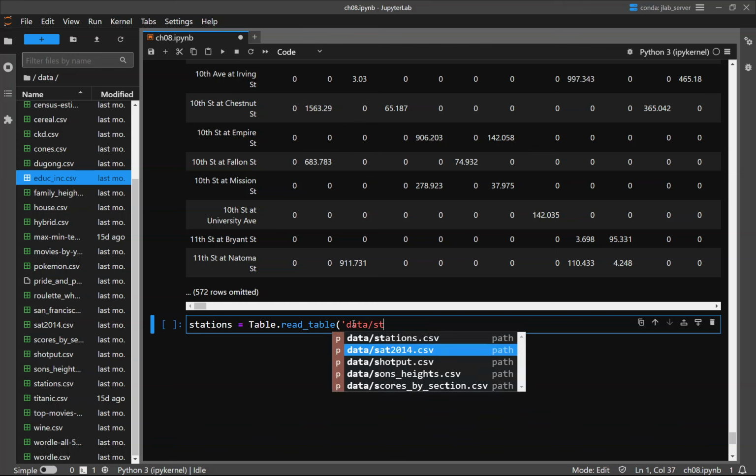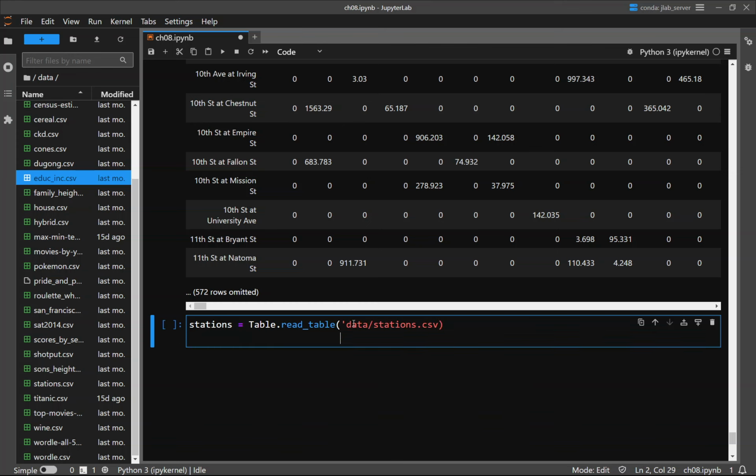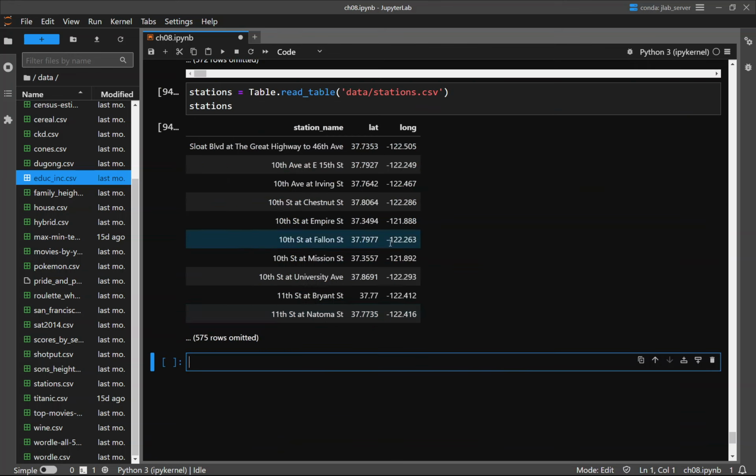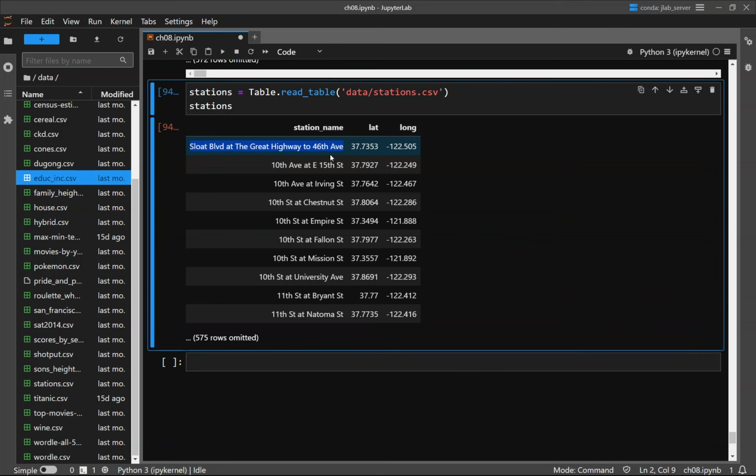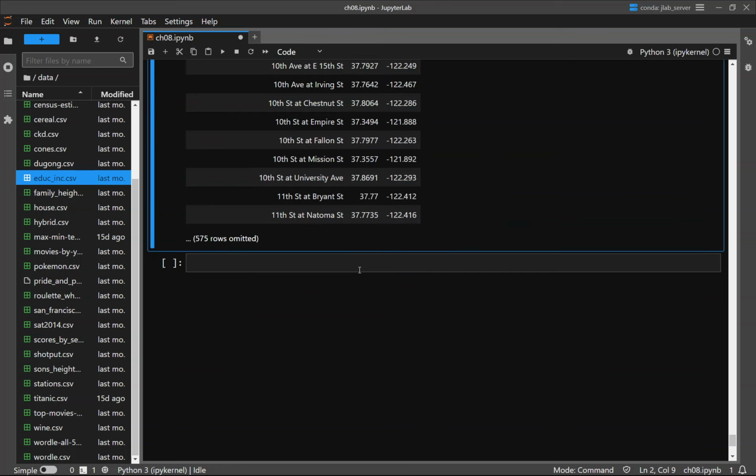Data/stations. So what does that look like? This is going to be really cool. If you didn't read about this yet, this has a station name and then a latitude and a longitude for that station. Like, where is it on the Earth? With that, we can make maps with our data science library.